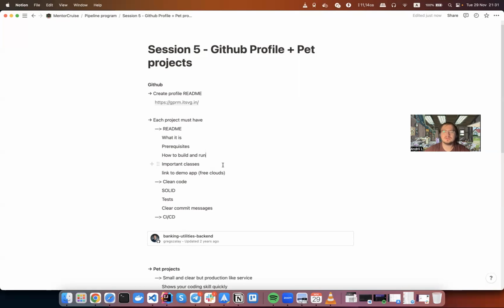And also, you need to provide instructions on how to use your application. If it's a web service, you should provide information about endpoints. If it's a console application, you should provide information about which data is expected and what we should provide to this application and so on. So everything should be described, and it will save a lot of time for the interviewer who will check your GitHub.